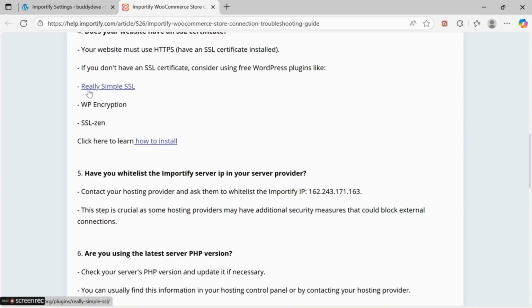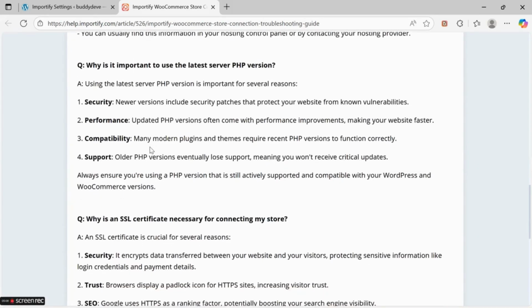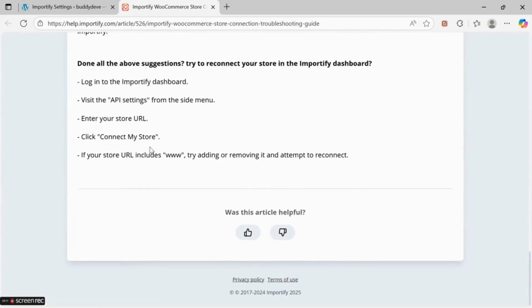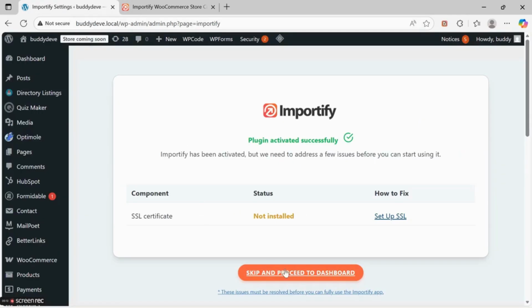In order to learn, click on How to install. You can read the information and FAQs given over here for extra knowledge. Let's now click on Skip and proceed to Dashboard.